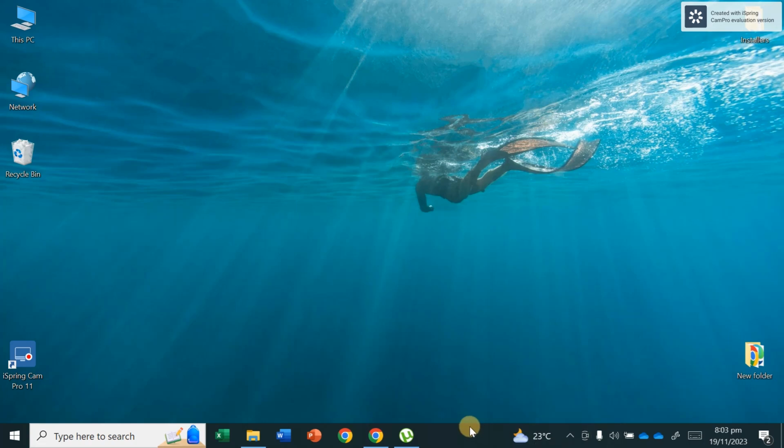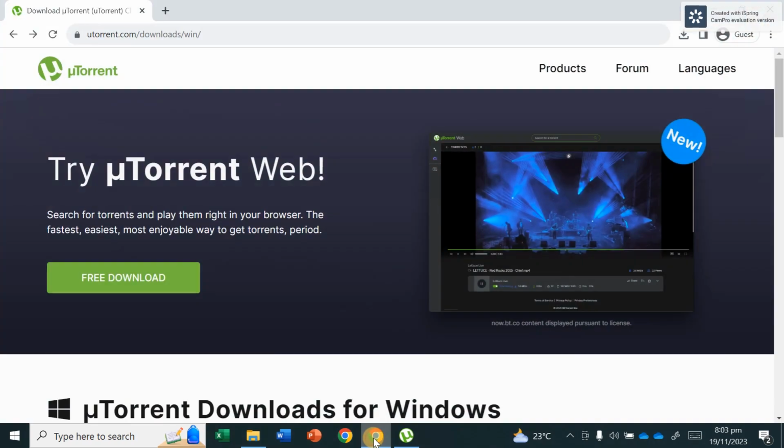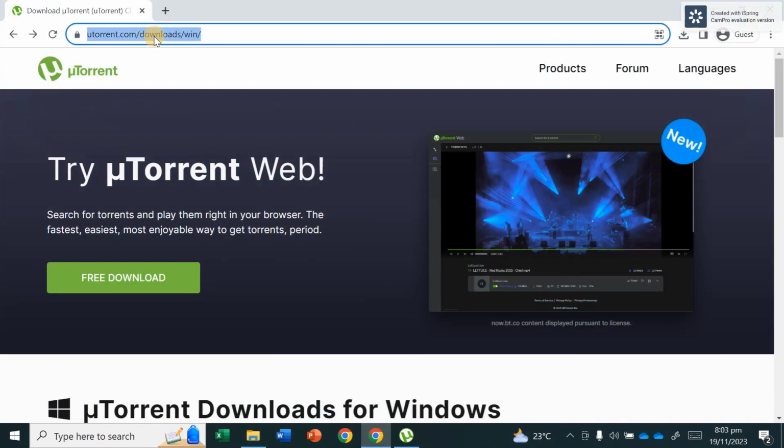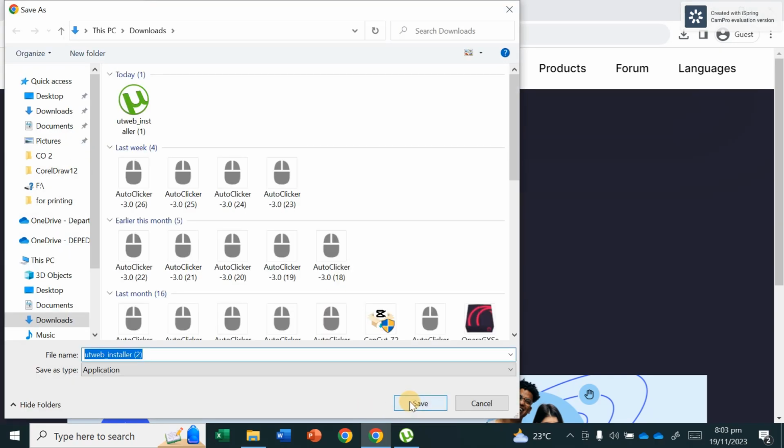Let us install uTorrent, an app for downloading different kinds of files. First, open your browser, visit the official website www.utorrent.com, locate and click the download button. Just wait for the download file and click Save.